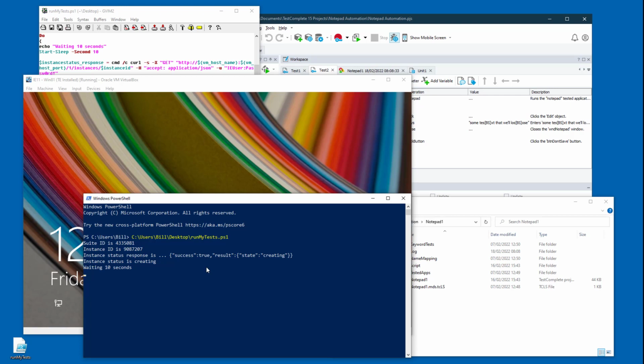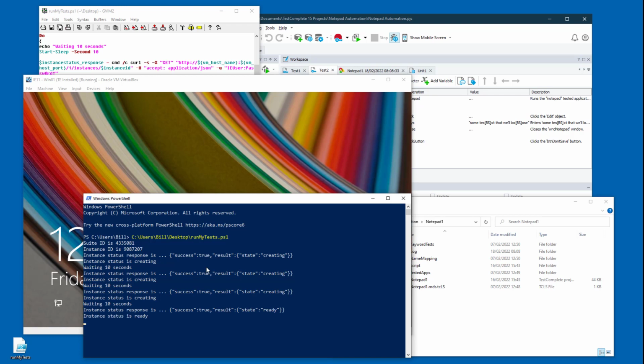will create an instance of TestExecute with that project running from the shared drive. And once TestExecute has started and has loaded that project, and the instance status moves to ready, then the test will execute and the script will use the API to capture the test results to give us an overall status.